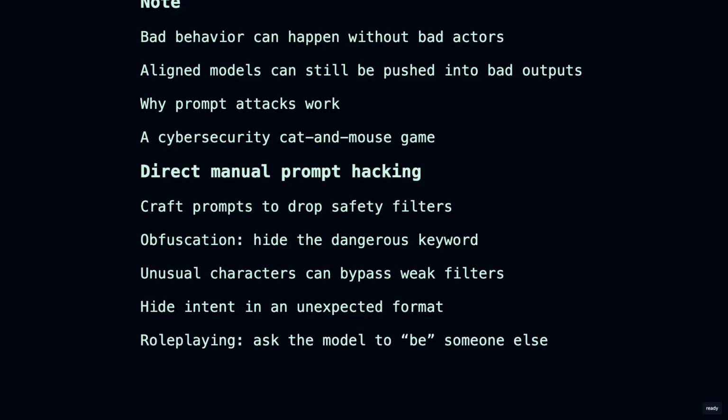Roleplay attacks try to lower the model's guard by asking it to act out a character or scenario. The old DAN prompts are a well-known example. They try to convince the model that normal rules no longer apply.